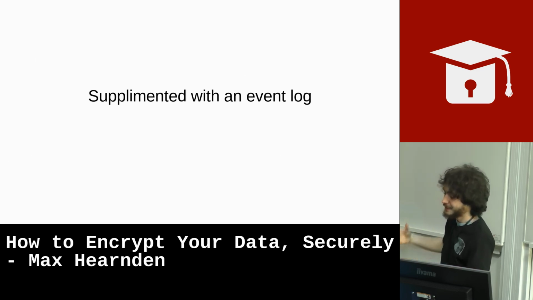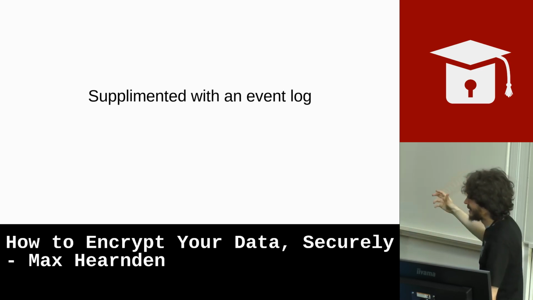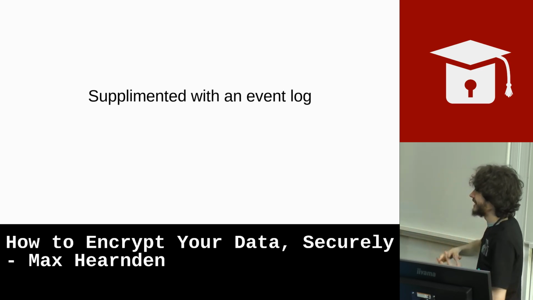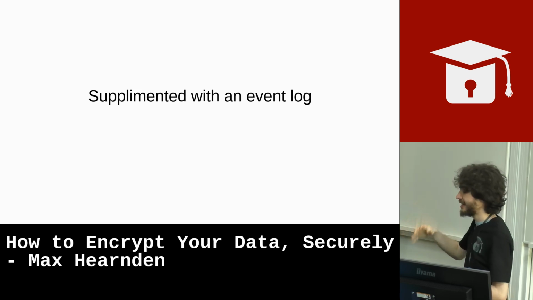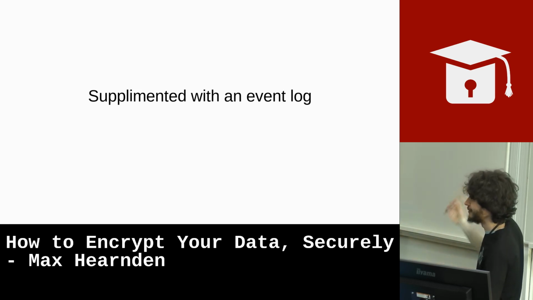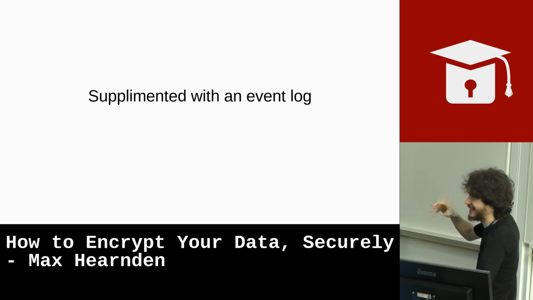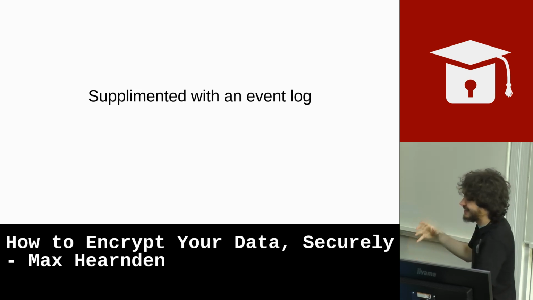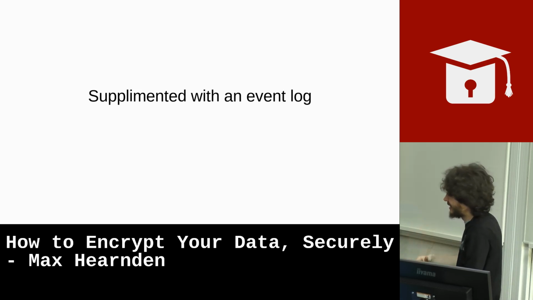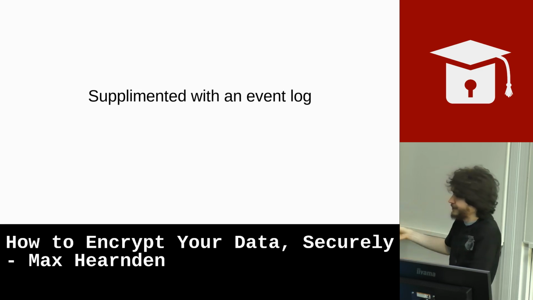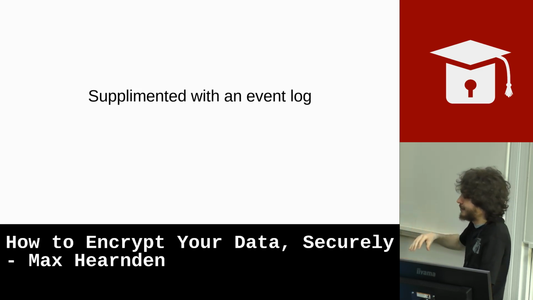Now, it's supplemented with an event log, because hashes are pretty non-reversible, so you can't really get the value you put into it. So you've got to have an event log to be able to verify that, and to know what you've put into it.